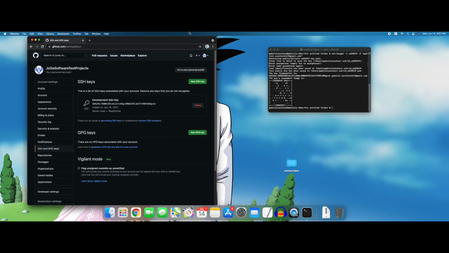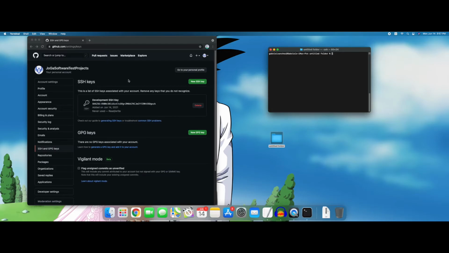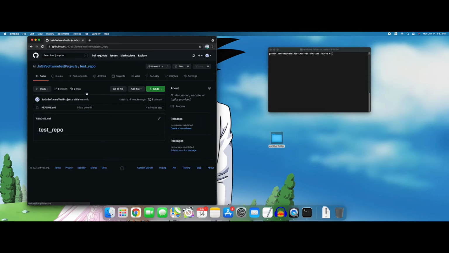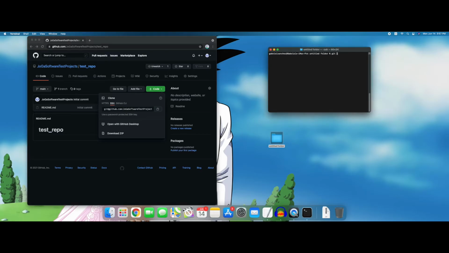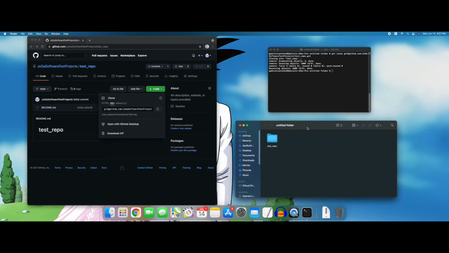Now the next thing I'm going to do is try to clone this repository again. So let's clear that, head back over to my repository, test repo here, copy this link, do a git clone and paste that link. You'll see this time we actually were allowed to do this. If we look in our folder, we'll see that we have the test repo cloned locally.